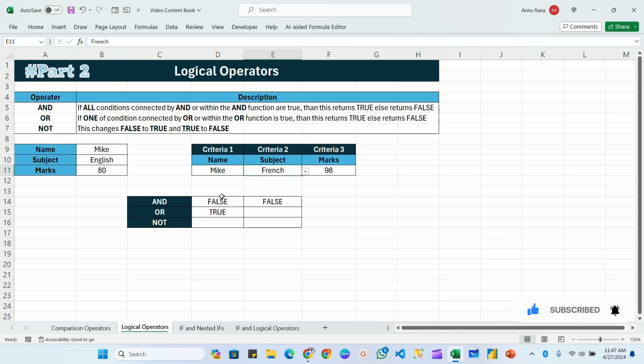In the same way, in the second example, we will use 3 criteria. Equal to OR, name is equal to this name, criteria 1, comma, subject is equal to the criteria 2 subject, comma, marks is less than this marks, criteria 3, close the bracket, hit enter. Now it is returning true. You can see the name is the same, the subject is changing, and 80 is less than 98. So name and marks are returning true, but subject is returning false. You can see in the OR description, at least one of the conditions must be true, then it will return true. If all the conditions are false, then only it will return false.